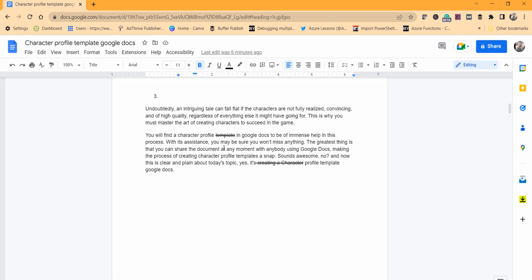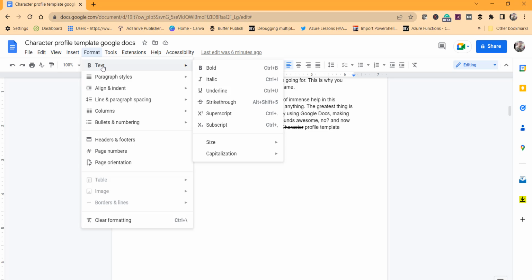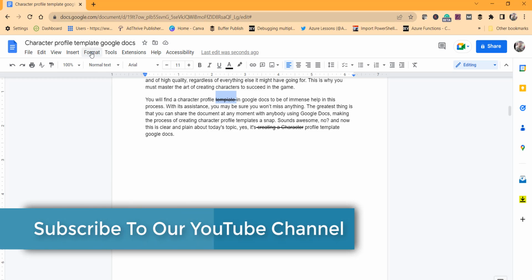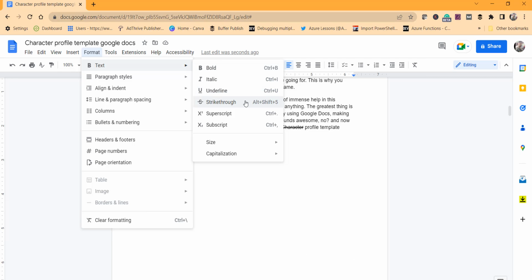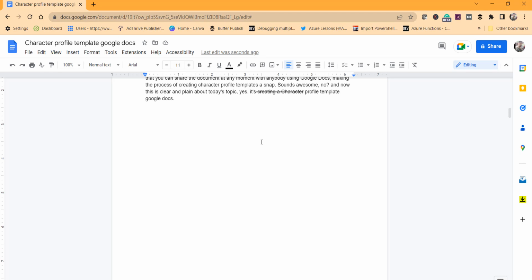Let's discuss the first approach. You can select the strike through text, then click on the format menu, select the text option, and click on strike through again. So just select the strike through text, click on the format menu, text, then click on the strike through option. It is removed now. You can see it is removed now. Okay, and save it.